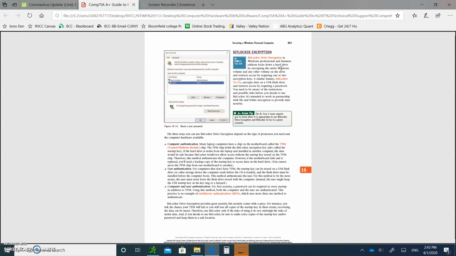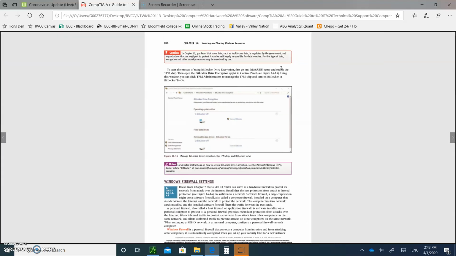All right. Or you can have both, by the way, the computer authentication and the user authentication. Have the TPM module and the flash drive at the same time. That's multi-factor authentication. All right. That's nice.